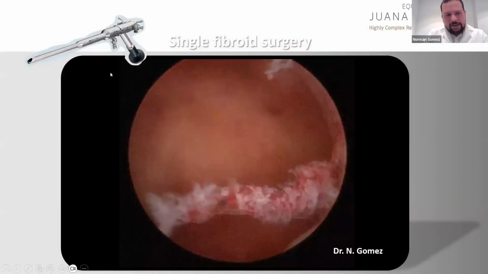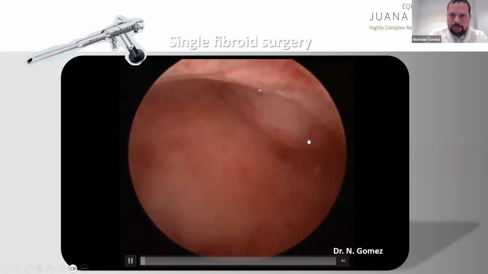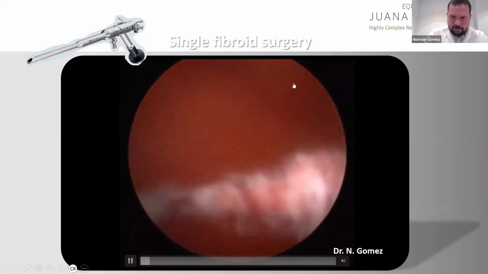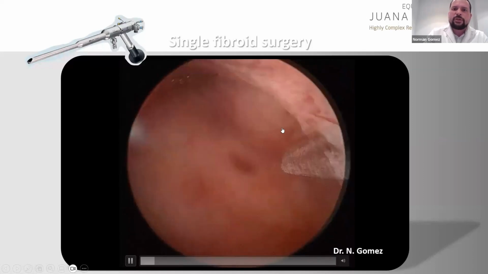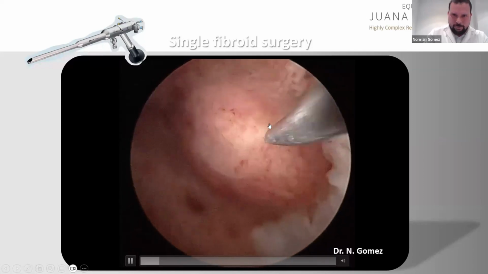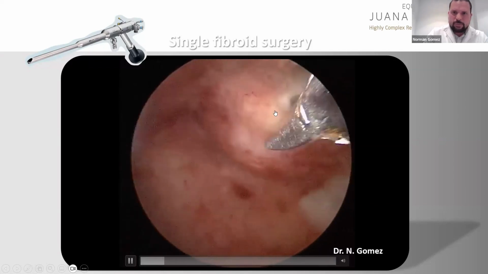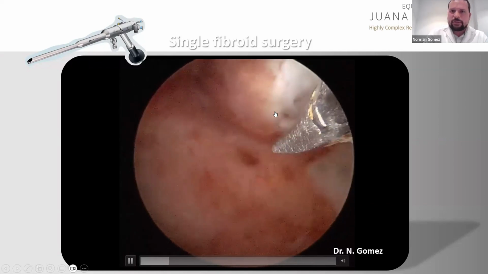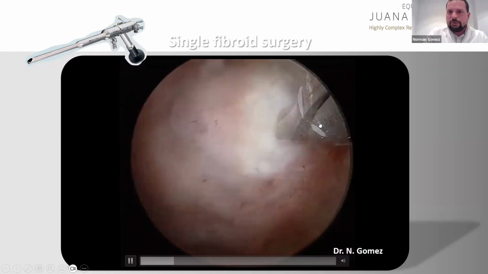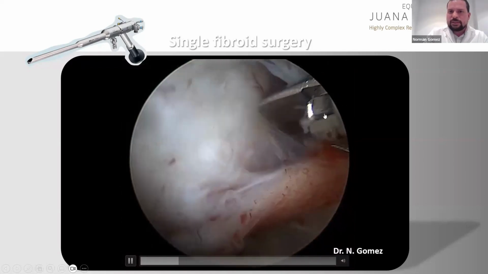Okay, this is another case. We have a single fibroid surgery with the tissue removal system device. Again, we reduce the pressure inside the uterine cavity. The endometrial preparation is very good. It's a thin endometrium, but we can use here a very strong scissor.